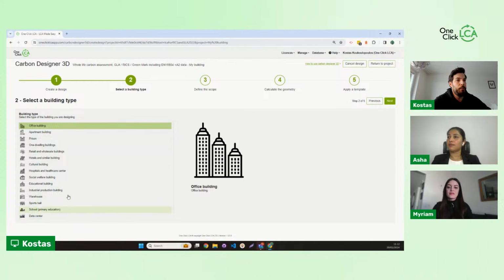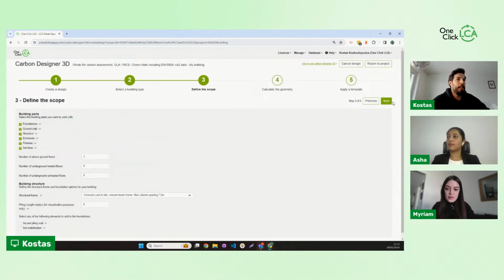Then you select what building type you want to use. This will affect a bit the geometry and the amount of internal walls you have, for example, in your building, or how many windows you have, and it will affect some parts of the geometry. And then moving on, in the next part, you select what you want to include in your assessment and some more details about your building.